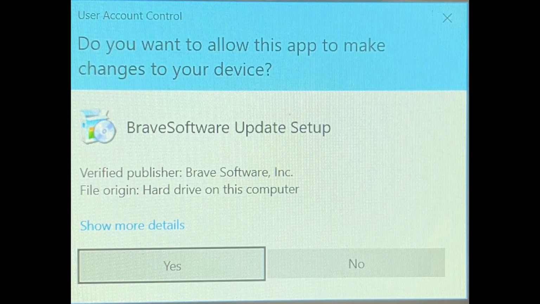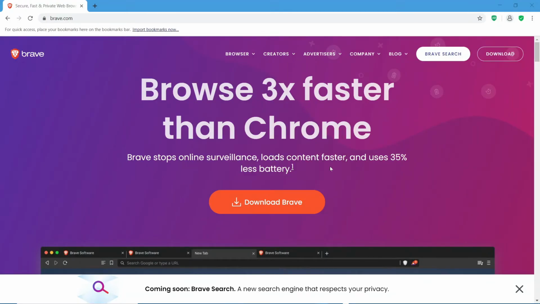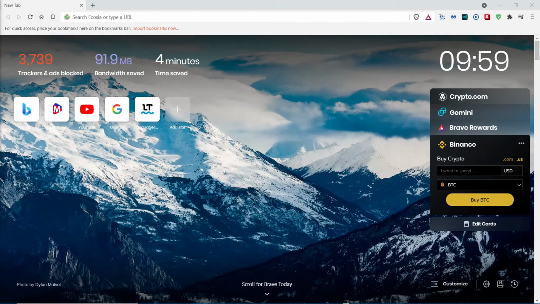User account control. Do you want to allow this app to make changes to your device? Okay, and I'm going to press yes. And then I'm going to wait for it to install. How you will know when it is done downloading: it will automatically open a different web browser, and it should look something like this when it's done downloading.